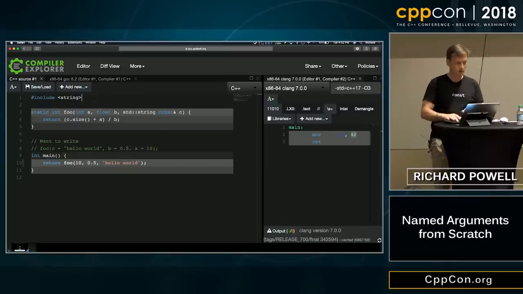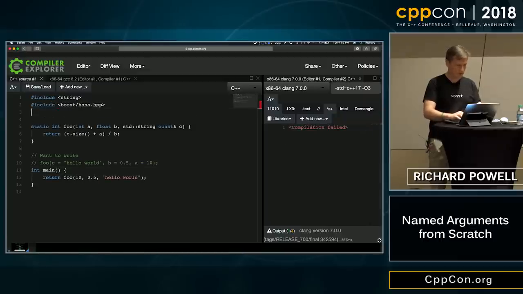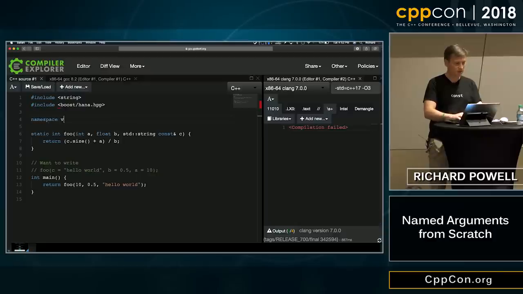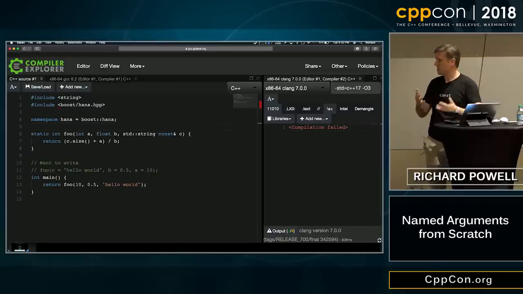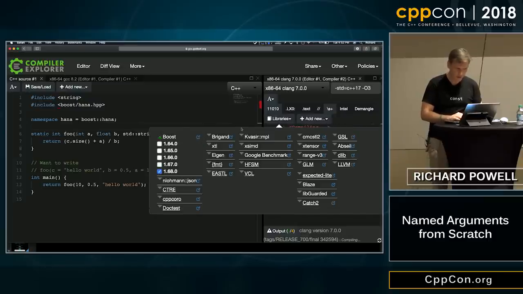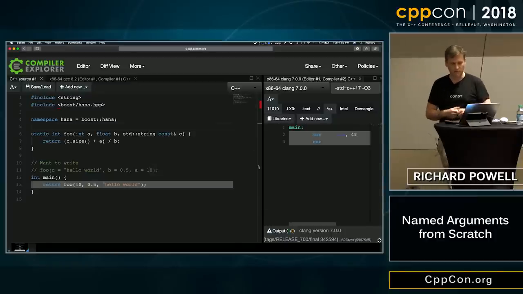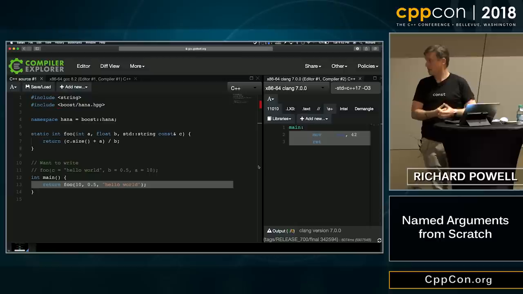And I said I wanted to also use Boost Hana. So let me include Boost Hana. And also, let me make it a little easier for myself. I'm going to say namespace hana equals boost::hana. And there we go. Oh, right, the compiler is not going to work here because it can't find Boost Hana. Why don't we just tell Compiler Explorer that it should use Boost. There we go, very nice. It should compile everything just fine. Awesome, so I've got my tools all ready and set up here.